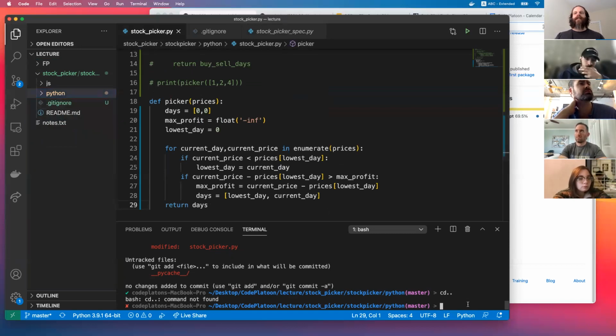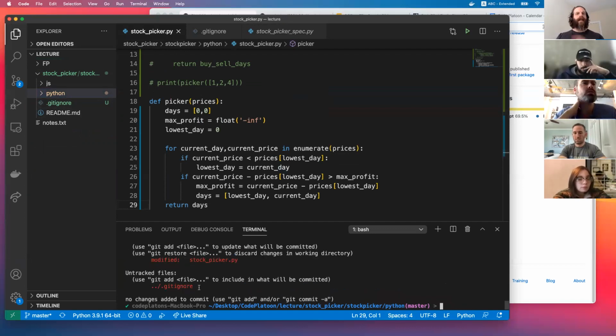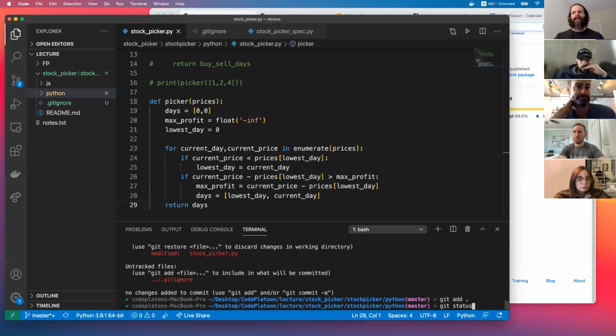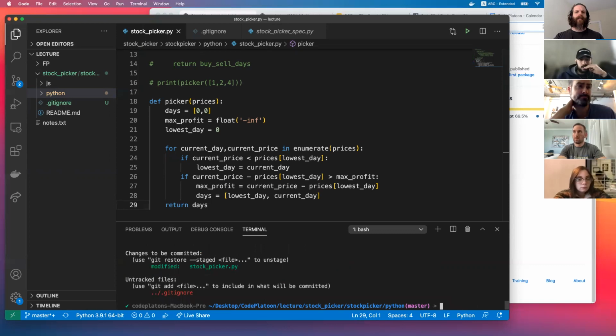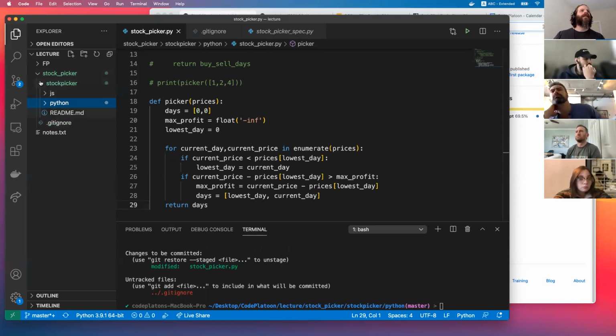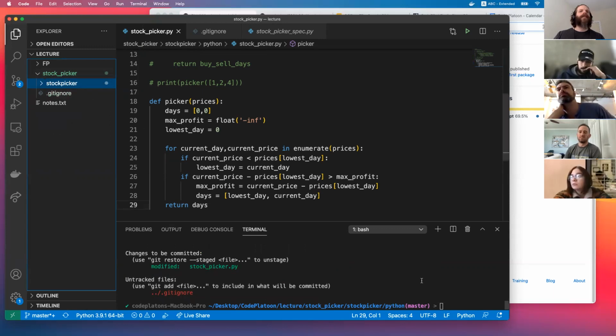Okay. So let's do git status again. Okay, so we've added a gitignore. Change stock picker. So let's go ahead and do git add, git status.